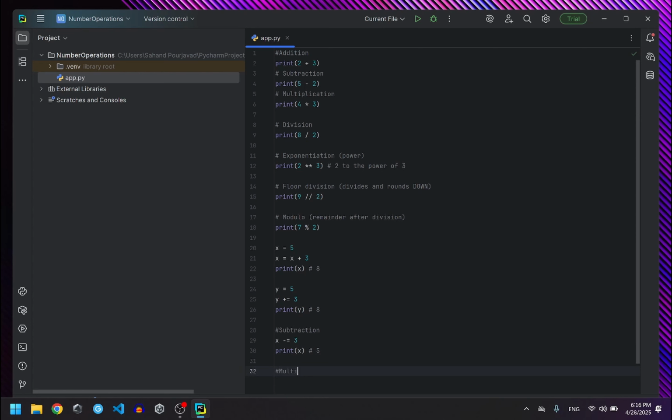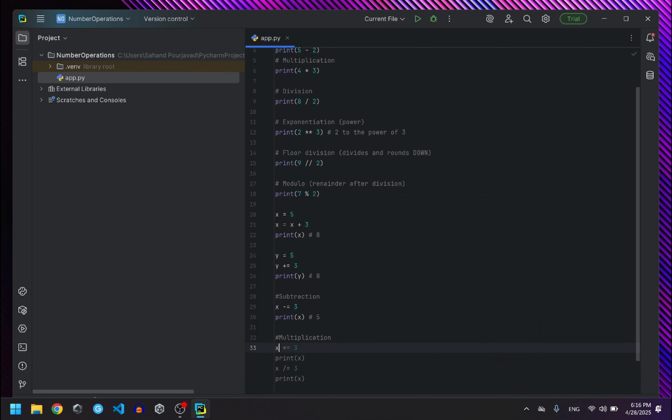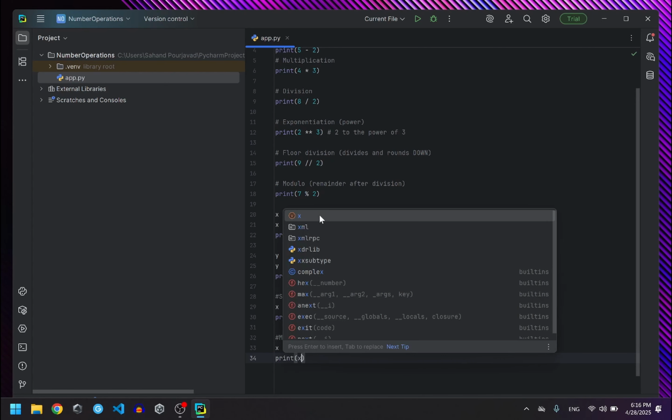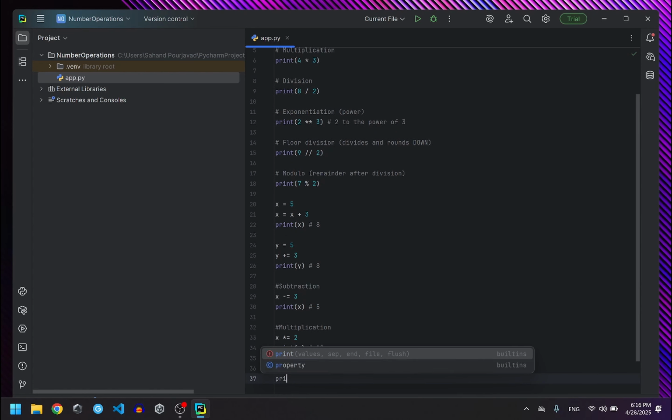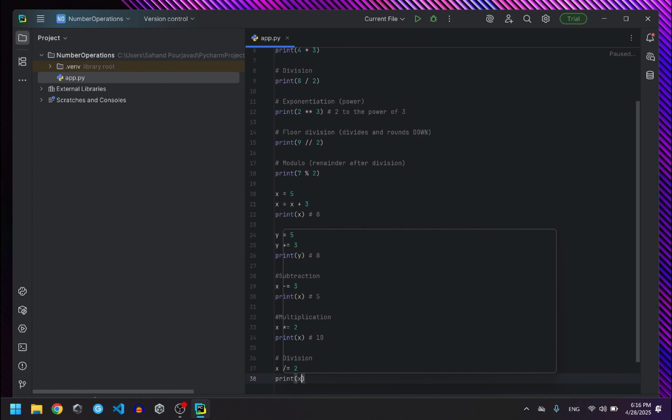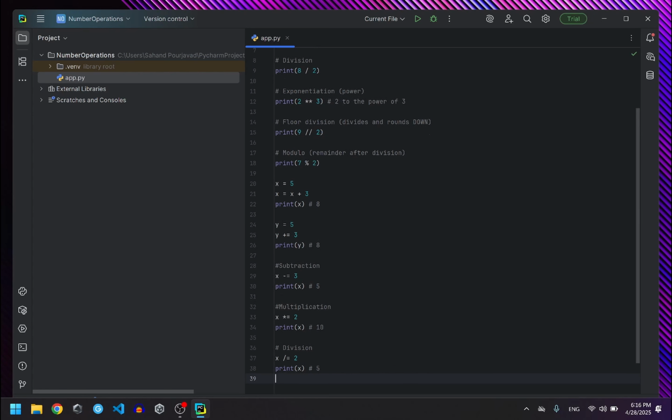You can also do multiplication on it, like x times equals 2, and print x, so that will be 10. You can also do division, x slash equals, that basically divides it, so it's going to be 5. So if 10 divided by 2 is 5, that's for division.